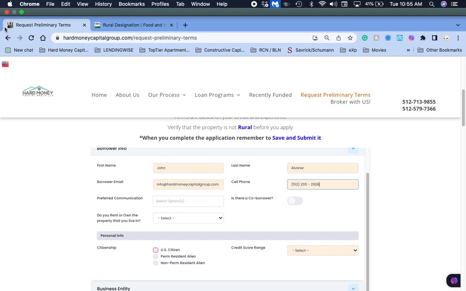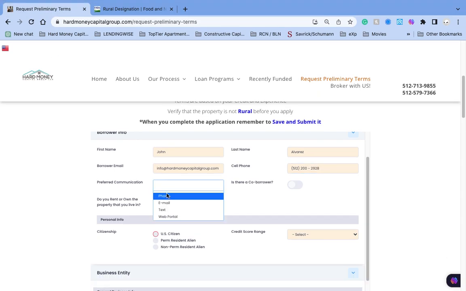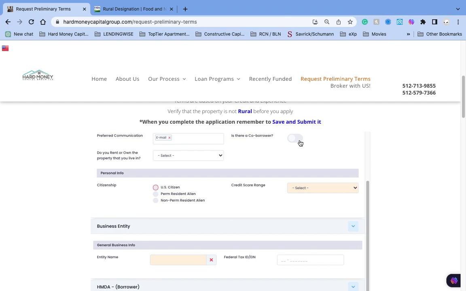512-200-2928. Okay. Preferred communication. Well, I like everything via email. If there's a co-borrower, when you click on this, you see at the bottom how it changes, so the system keeps learning. If there's not a co-borrower, you don't need to do that. Okay. And then it's going to ask you if you own or rent your own property.